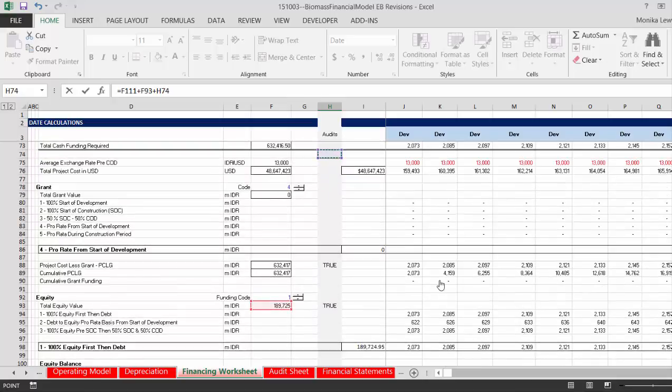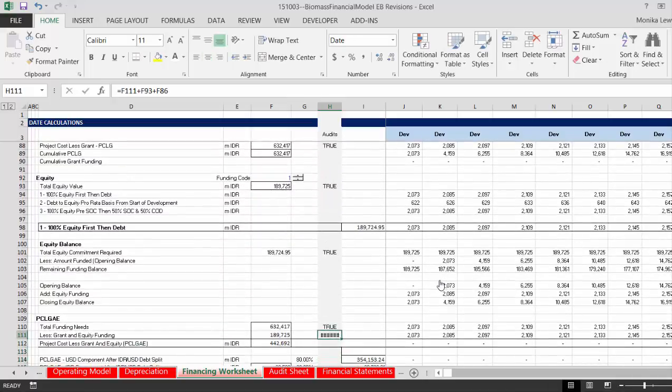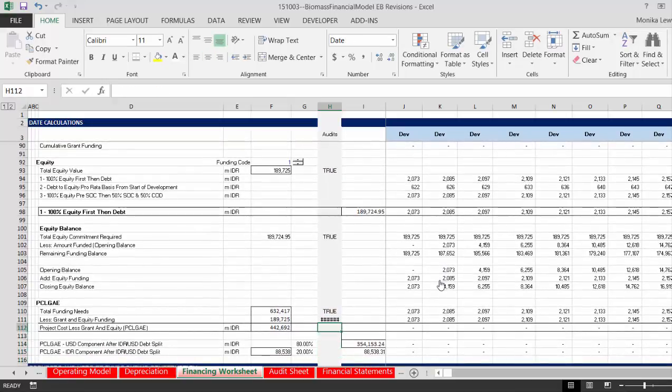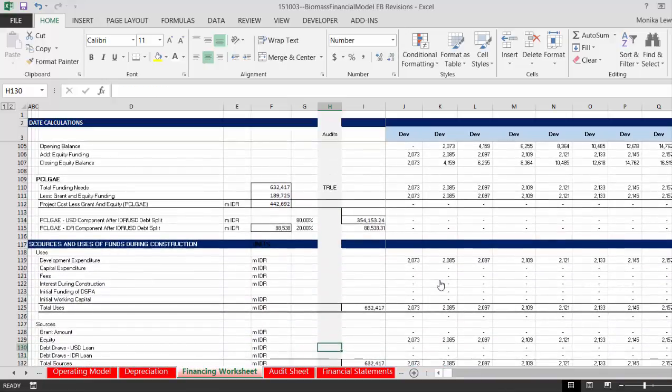Where did we put the grant? Okay, I have to put it here. Oops. I don't know what that is. Okay, well, whatever. And now let's get into something more interesting.